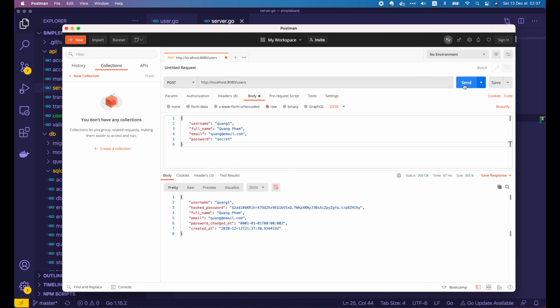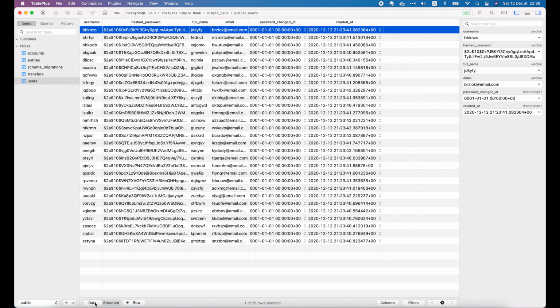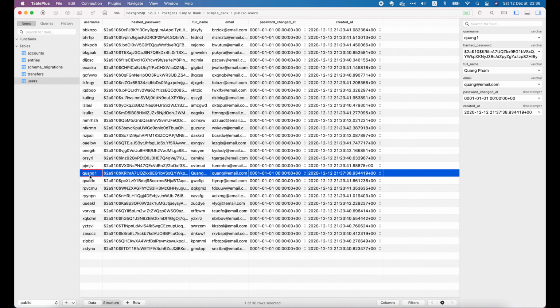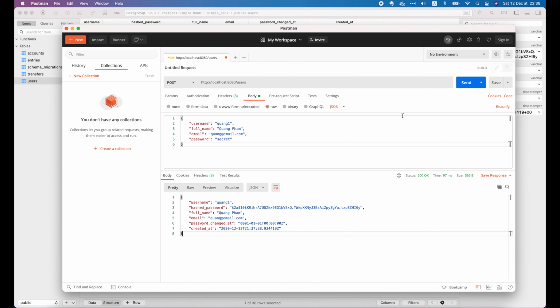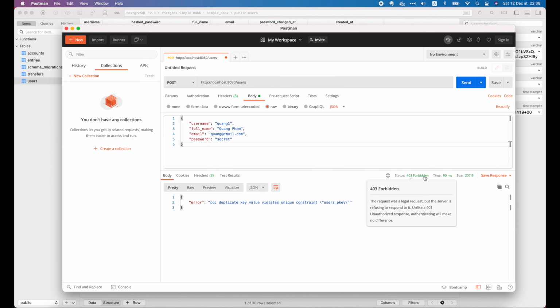It's successful. We've got the created user object here with all the correct field values. Let's open the database to find this user. Here it is. So our API is working well in the happy case. Now let's see what happens if I send this same request a second time. We've got a 403 forbidden status code. And the reason is because the unique constraint for username is violated. We're trying to create another user with the same username, so clearly it should not be allowed.